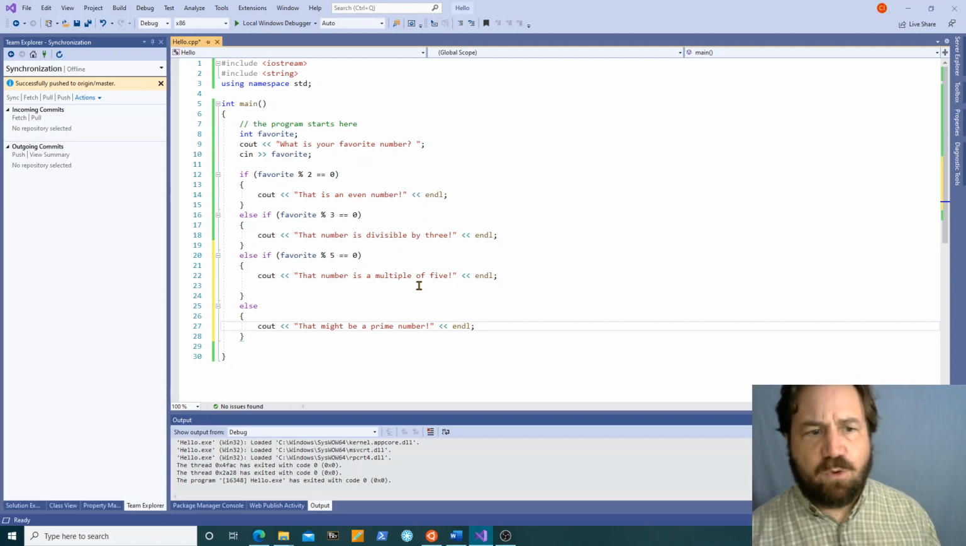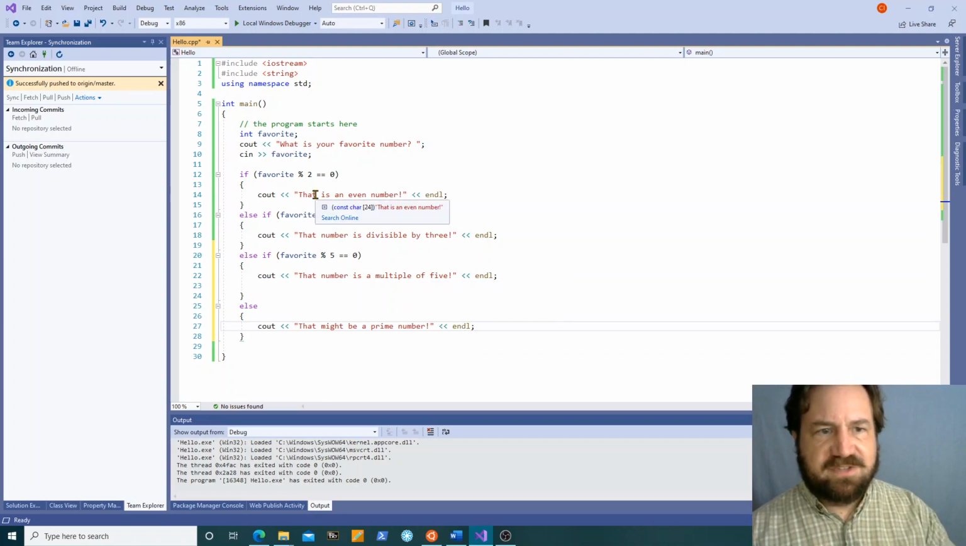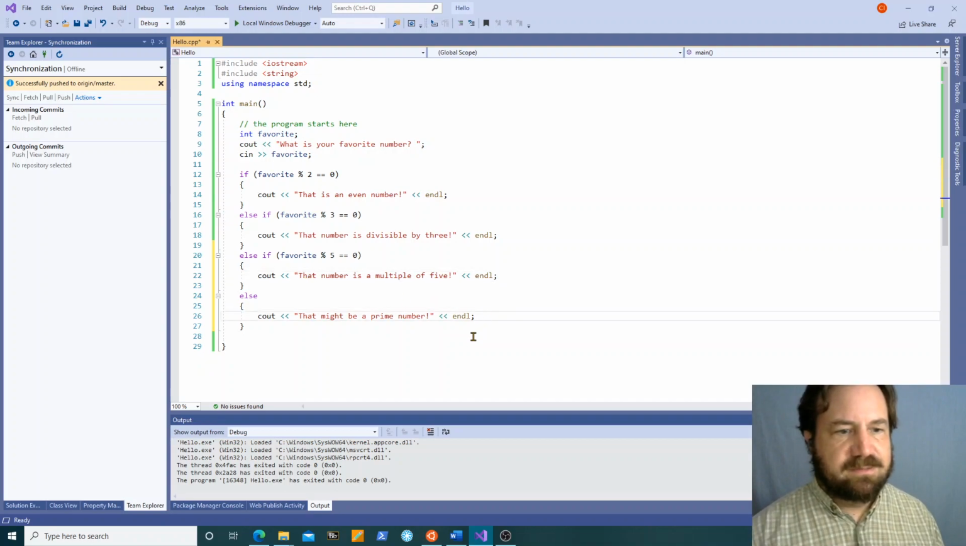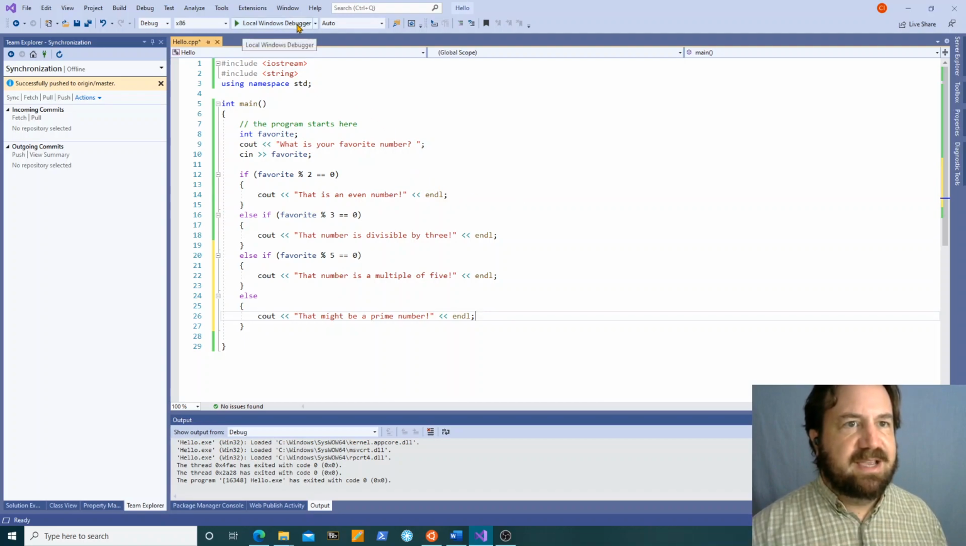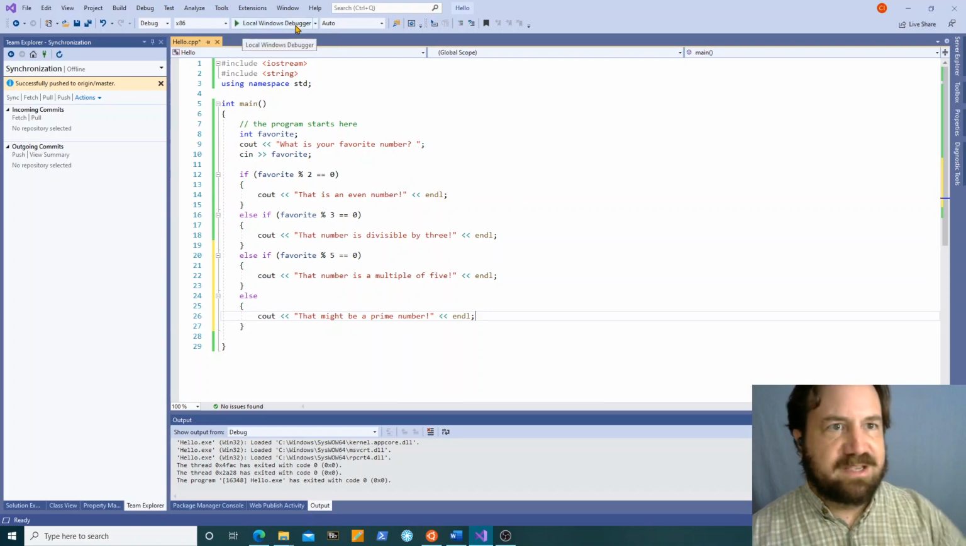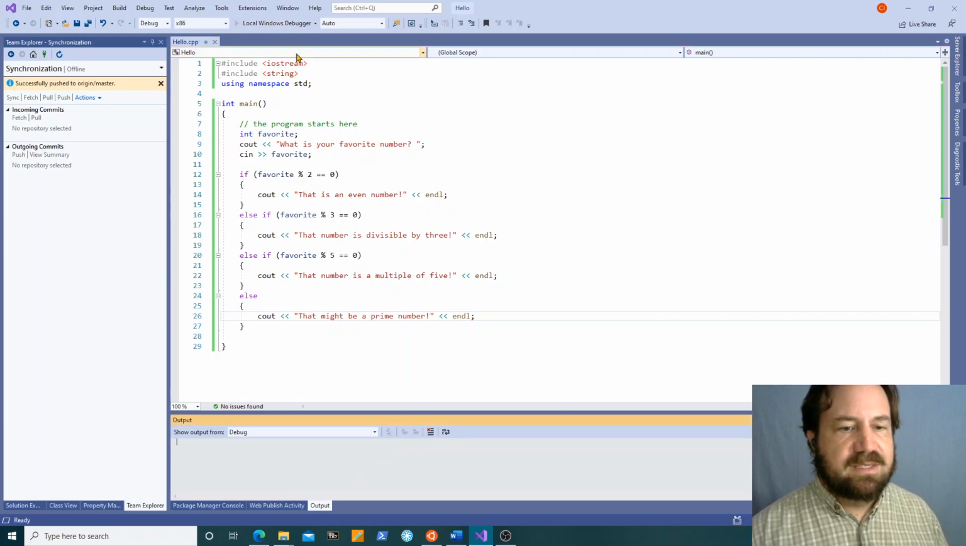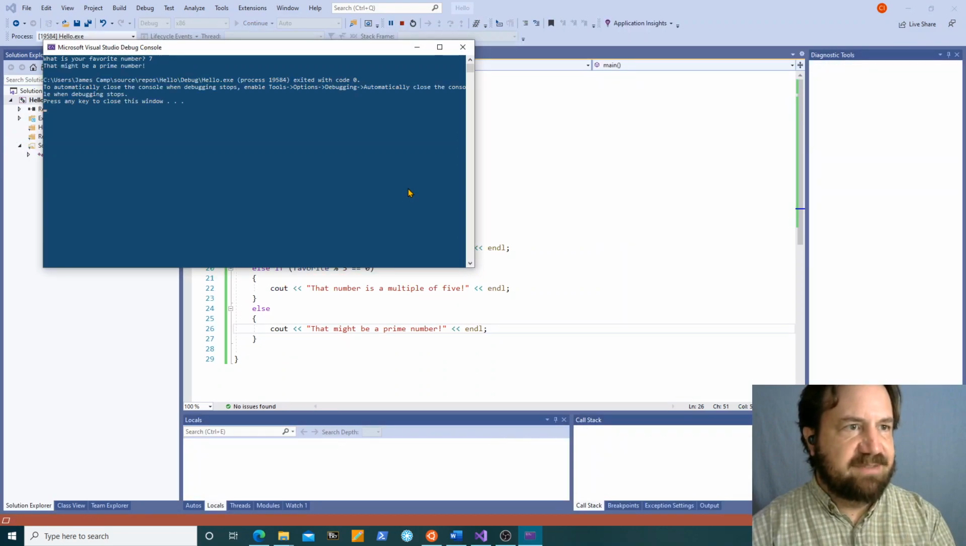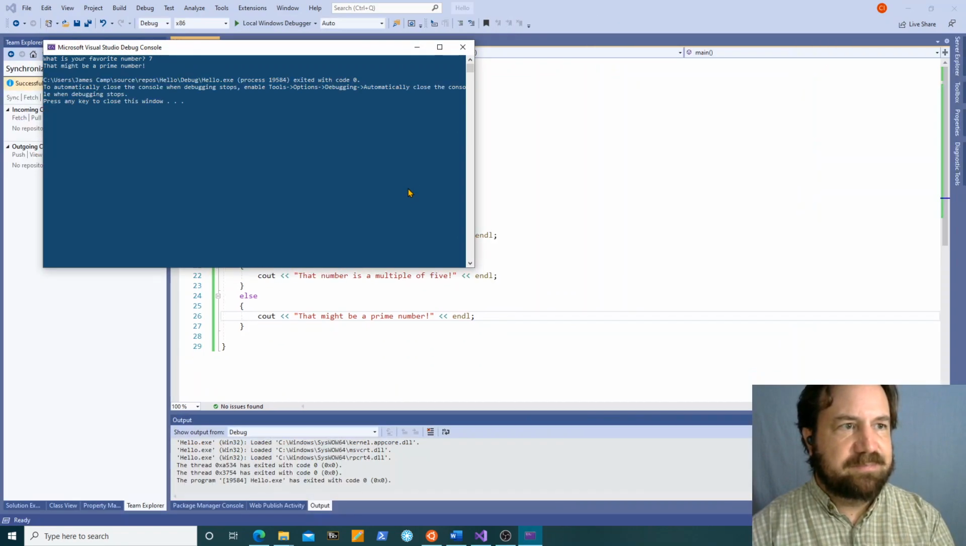Why did we not check 4? Because 4 is divisible by 2. So we've already crossed all the multiples of 2 out. So we're checking the first 3 major criteria for being a prime number. Obviously, this is not a complete program for that. So what is your favorite number? 7. That might be a prime number. Okay.